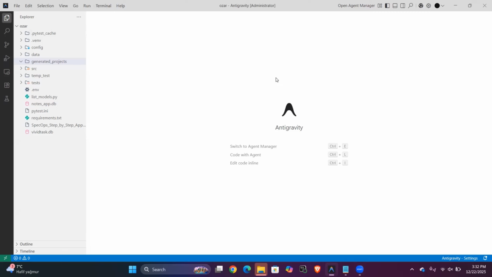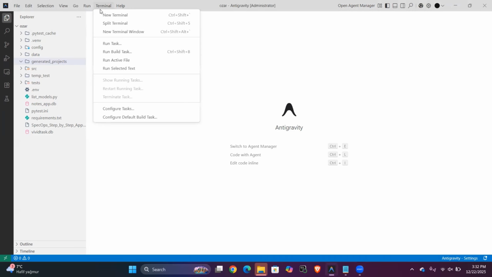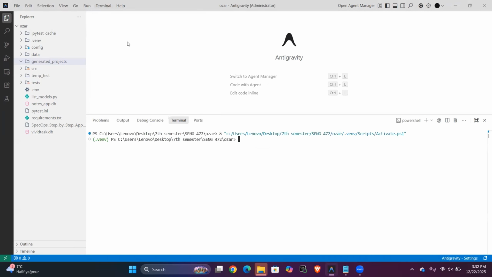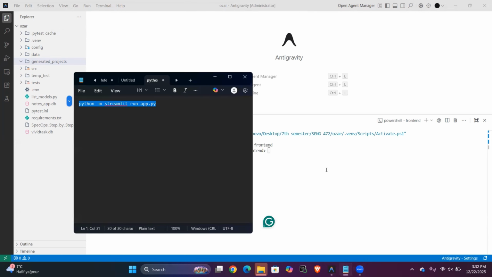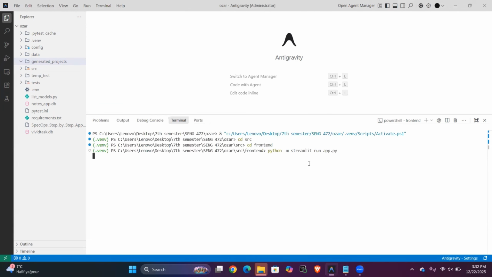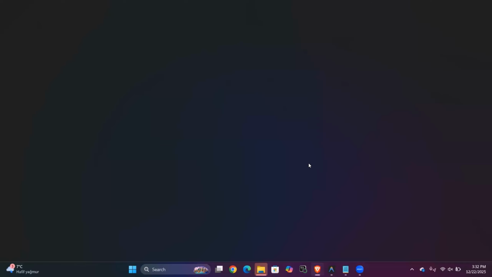SpecOPS is an agentic code generation system designed to transform a simple natural language idea into a complete, structured software project. Instead of generating code immediately, SpecOPS follows a structured software engineering pipeline that enforces requirements, architecture, and quality checks.